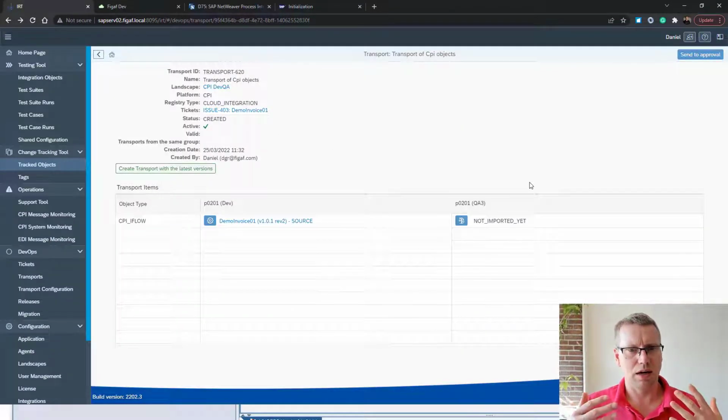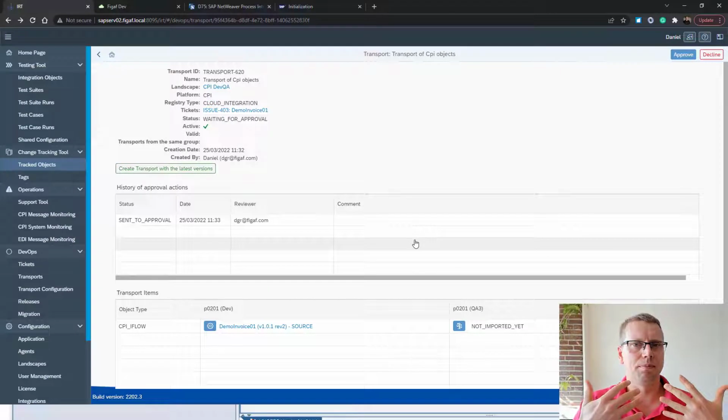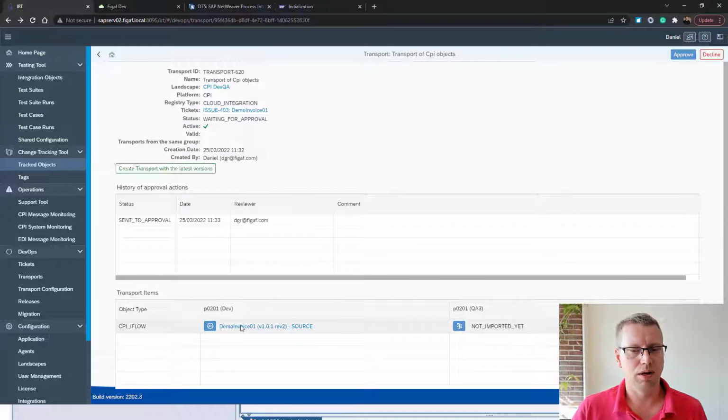So now, as a developer, I'm done. I will send this to approval, and now the approver would then be able to do these things. Obviously, in a real scenario, I would not be able to approve my own code, but to make it easier to do this demo, I can now approve also my own code.